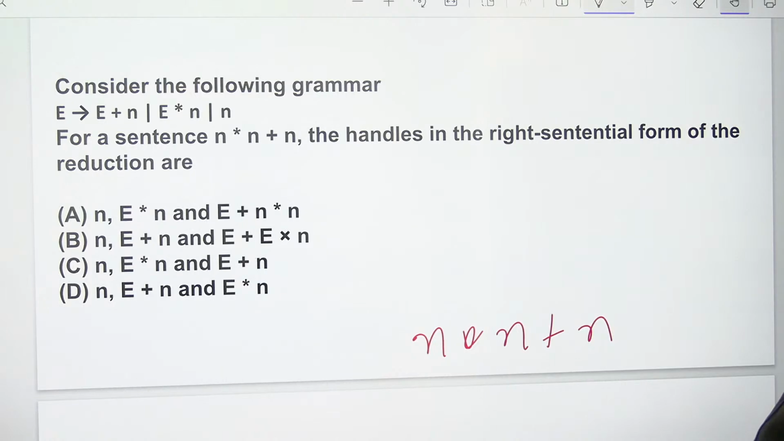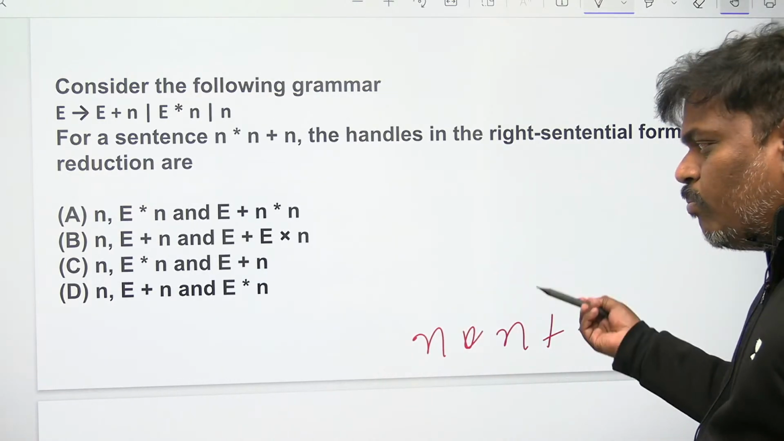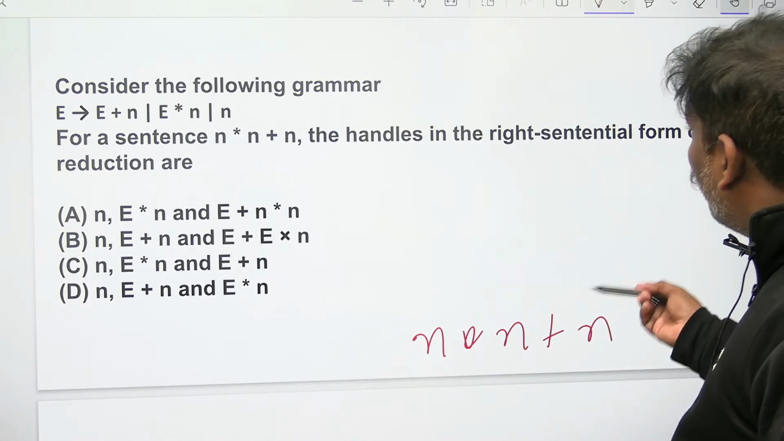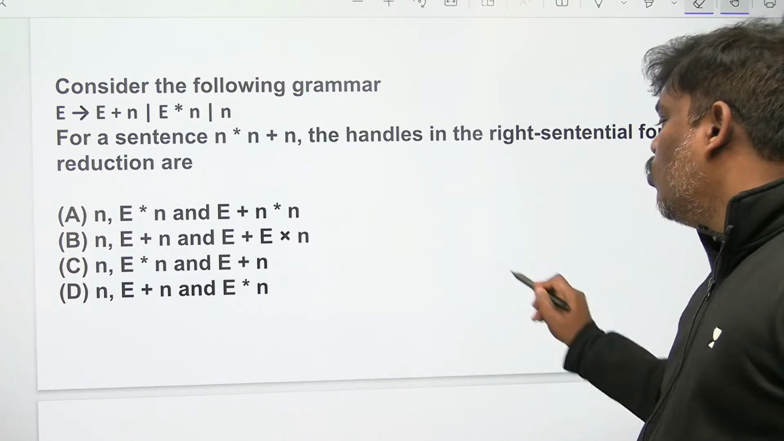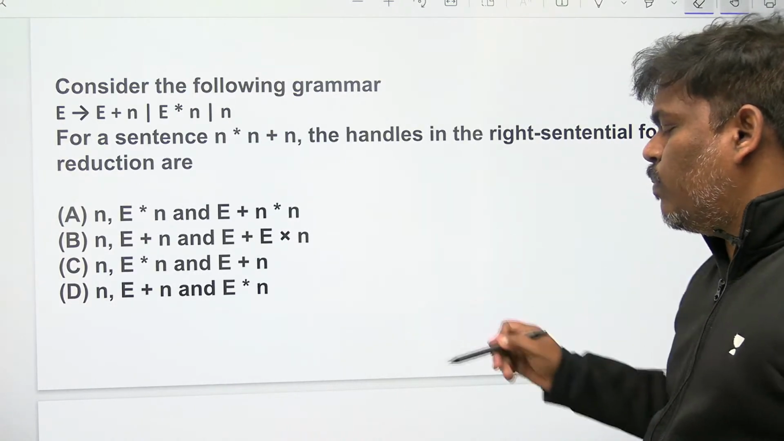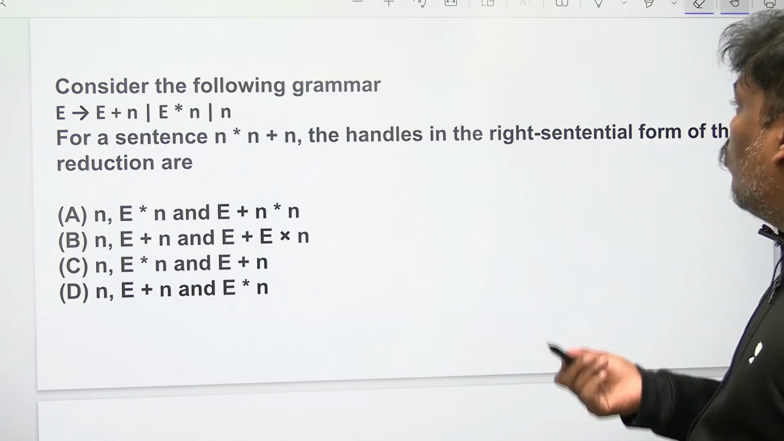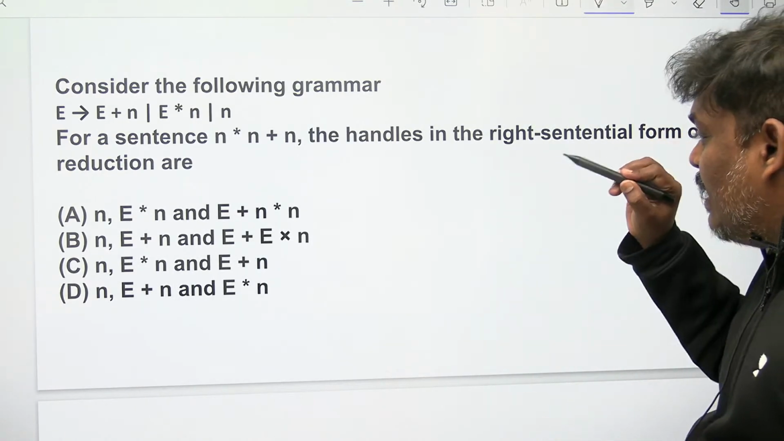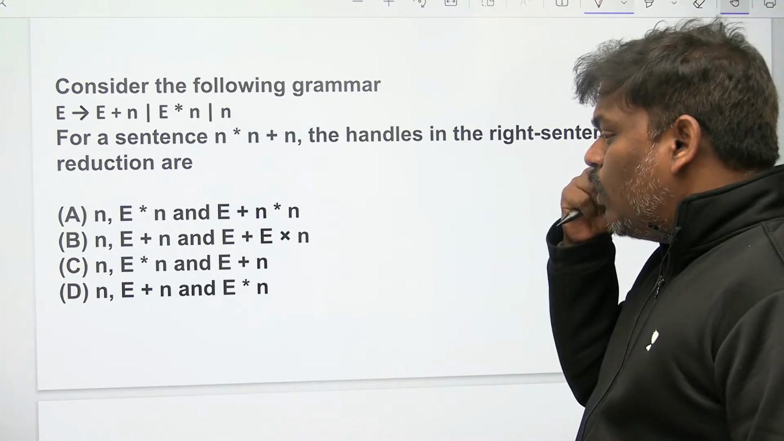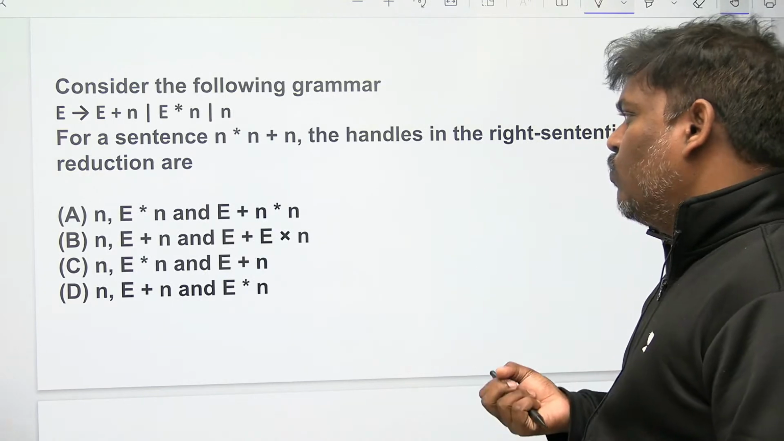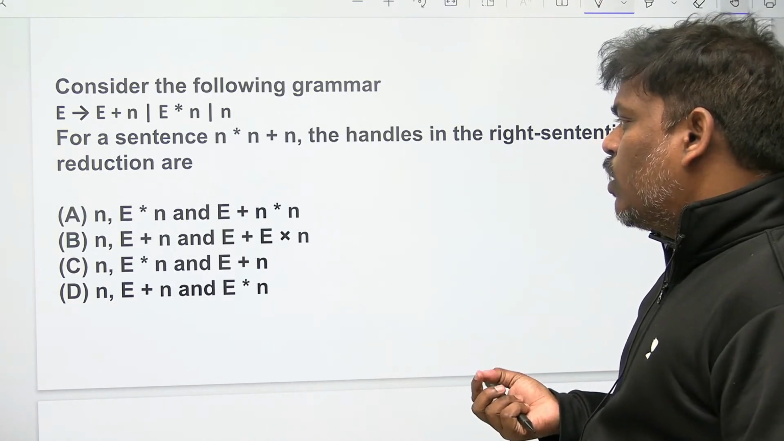So normally the concept of handles will come in the bottom of the parser. You can do it from the bottom, that is well and good. You can also do it an easier way. No one will see from the top in the GATE exam, so you can do whatever way you like. It is actually bottom up, but you can do top down also, because in the exam who will see you?